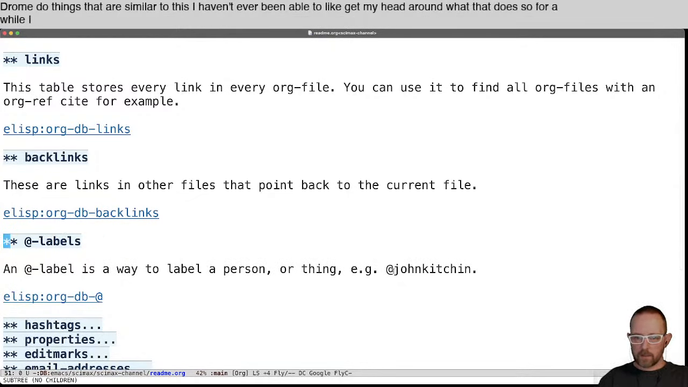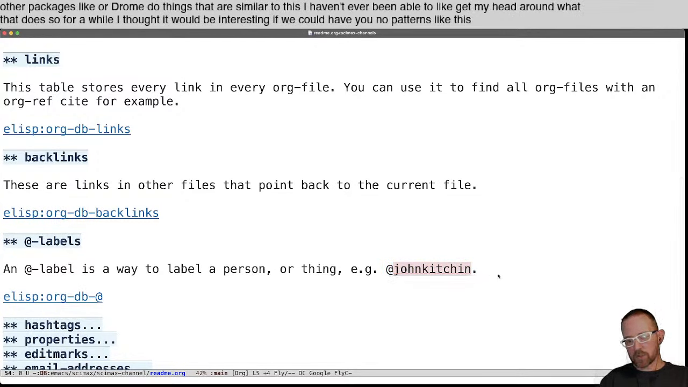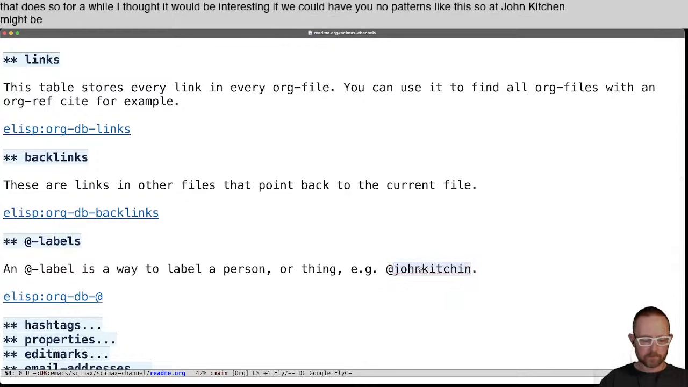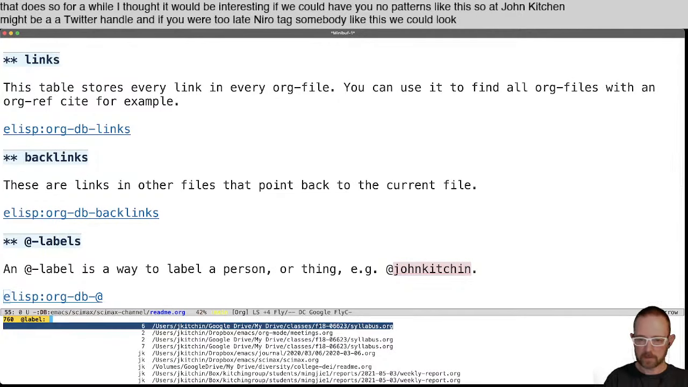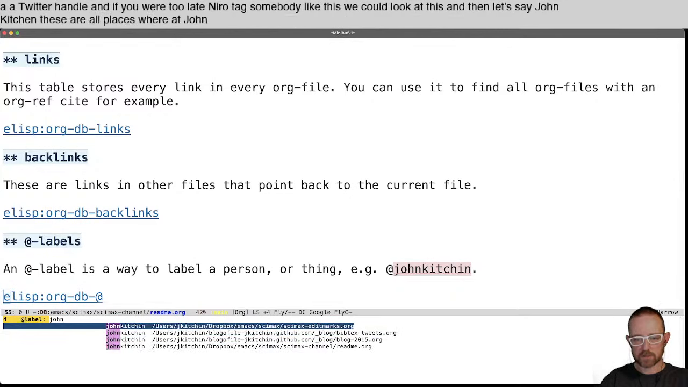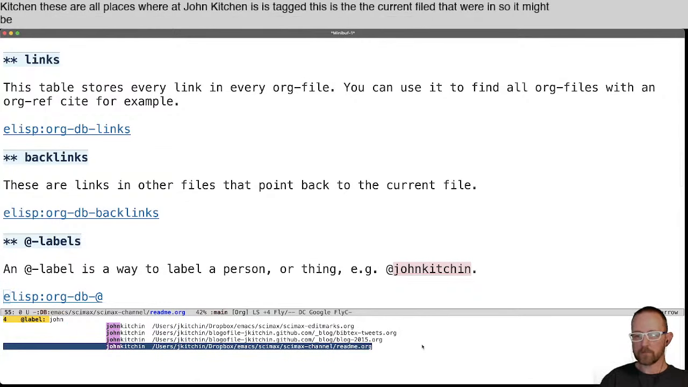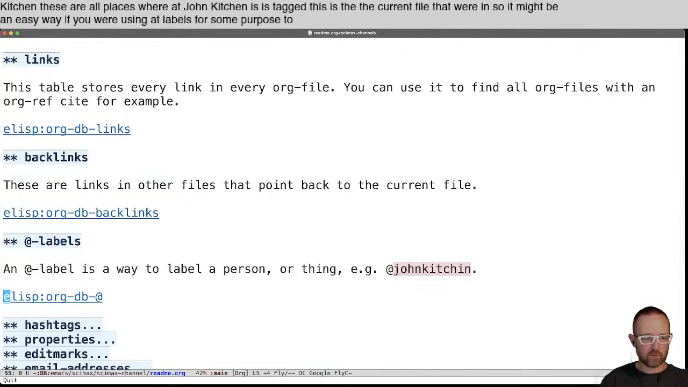So for a while I thought it would be interesting if we could have patterns like this. So @JohnKitchen might be a Twitter handle. And if you were to tag somebody like this, we could look at this, and then let's say John Kitchen. These are all places where @John Kitchen is tagged. This is the current file that we're in. So it might be an easy way, if you were using @labels for some purpose, to aggregate sets of files.